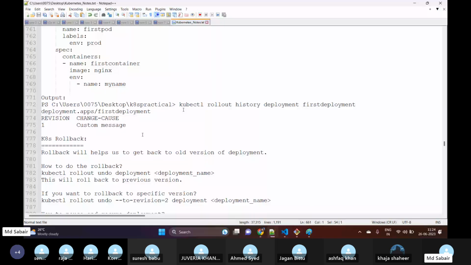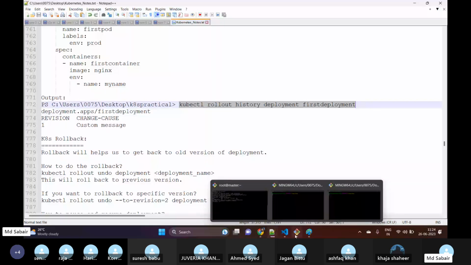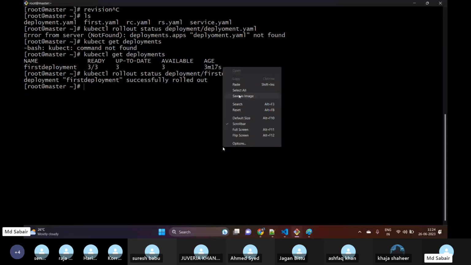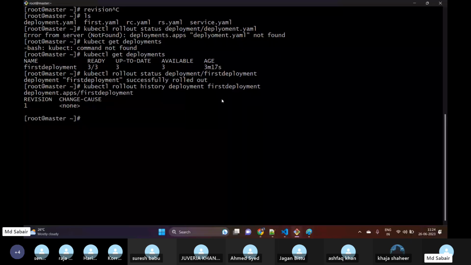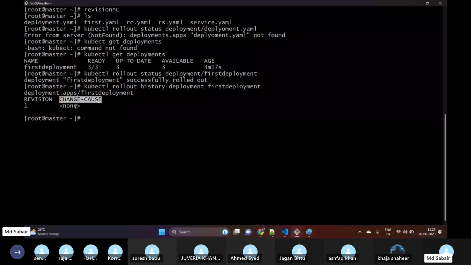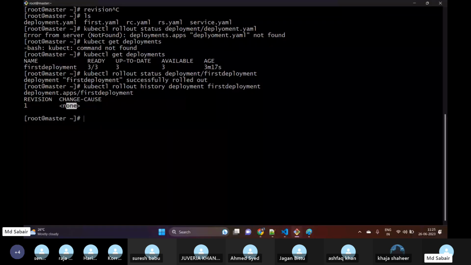Here we have one command. If I paste this, rollout history deployment and then the deployment name, and hit enter, we can see that one revision has been created, and here I am seeing change-cause as none. Basically, we haven't passed any message there. Whenever we create a deployment, a new revision gets created. Why? If you want to roll back to the previous version, revisions are what help us roll back.